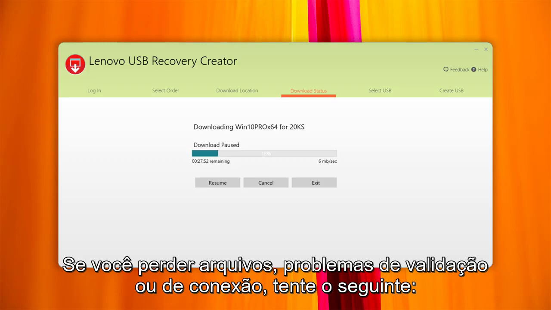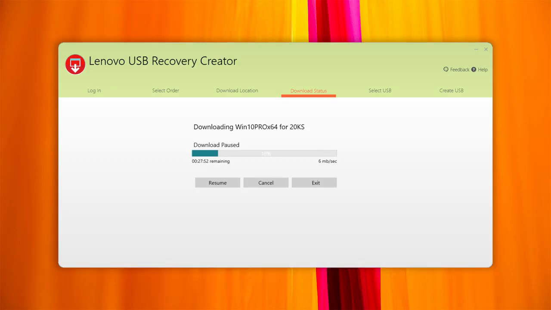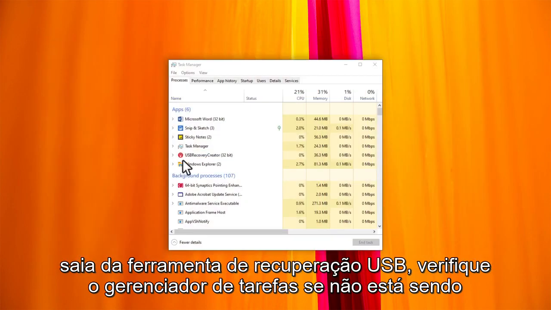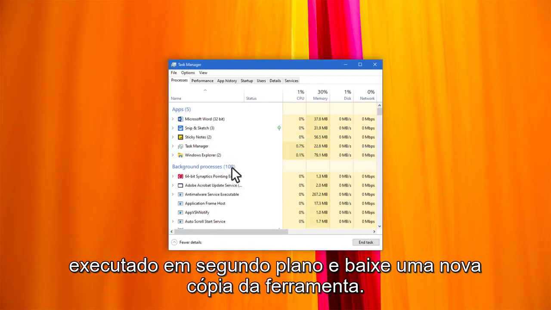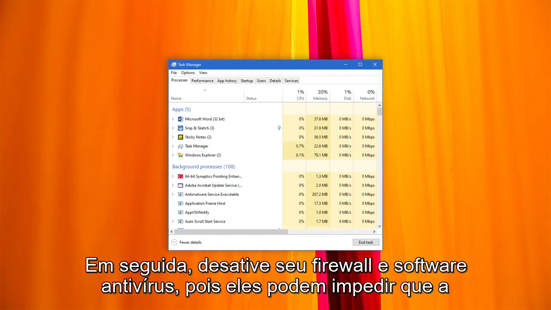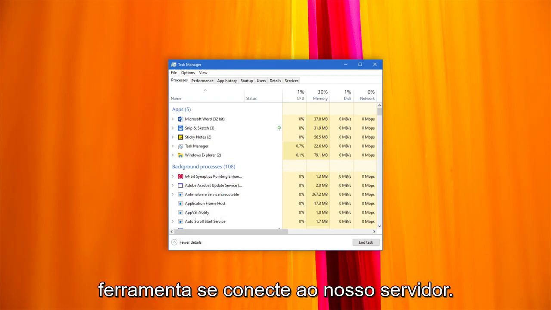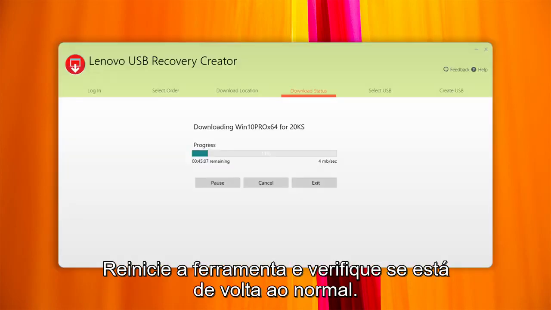If you get missing files, file validation issues, or connection issues, you can try this. Exit the USB recovery tool, check the task manager to make sure that it's not running in the background, then download a new copy of the tool. Next, disable your firewall and antivirus software as they may prevent the tool from connecting to our server. Restart the tool and check if it is back to normal.